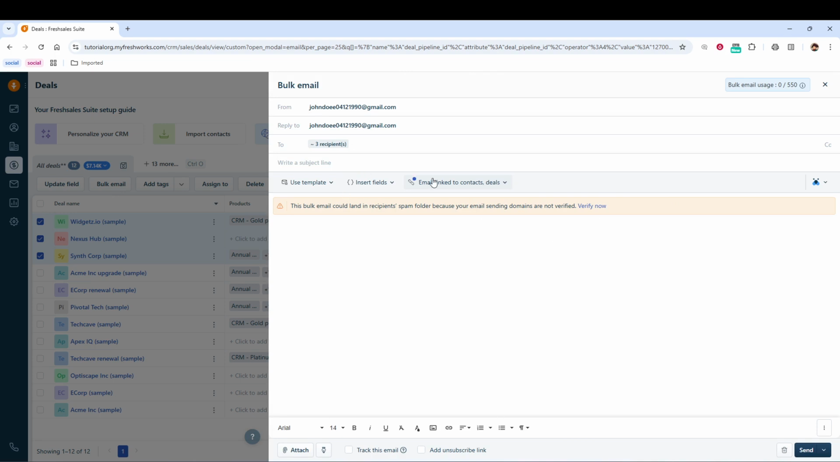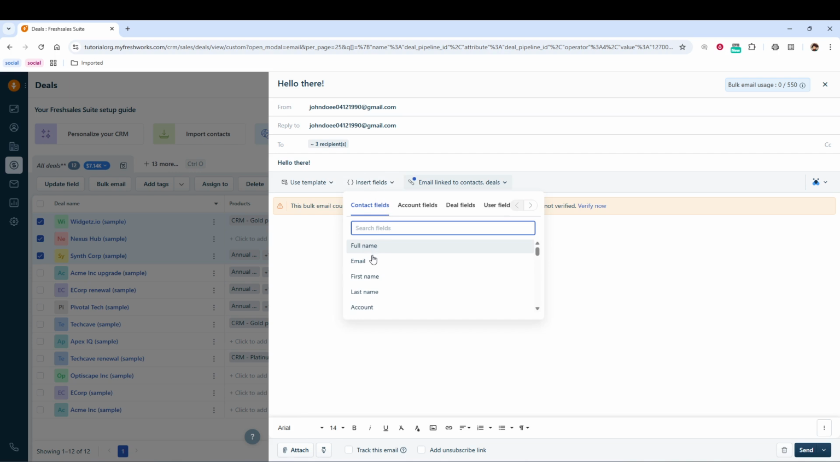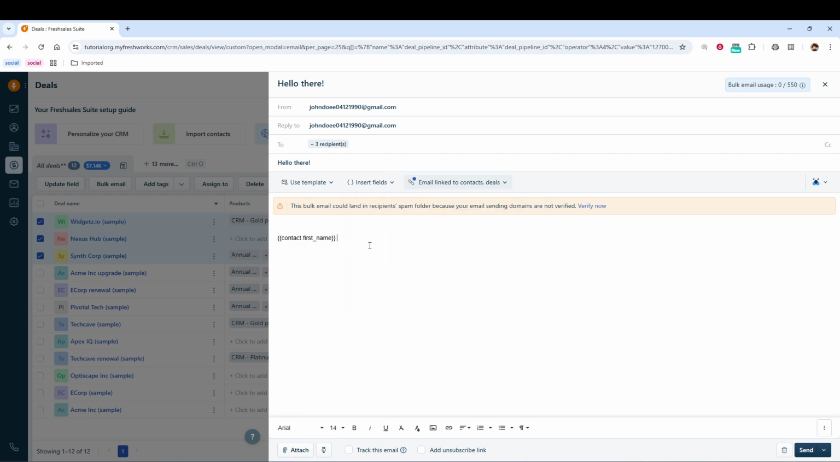Now it is time to compose and personalize your message. Freshsales automatically targets the primary contact associated with each selected deal, so you do not need to add recipients manually. As you write your email, use placeholders, such as the contact first name placeholder, to personalize each message. This ensures every recipient sees their own details filled in automatically.